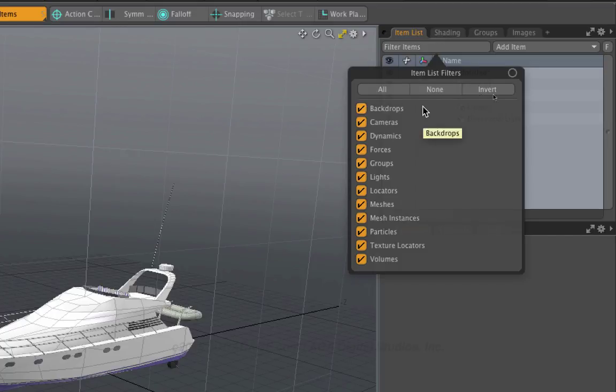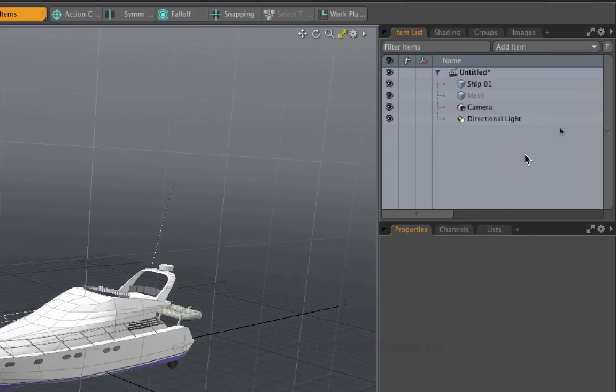Everything you do in Modo will obviously show up in the item list. However, there's certain times where you may want to filter down just to the meshes or just to your cameras, depending on how big your scene is. So just be aware that you can do that. Sometimes you don't have to have a big, gigantic item list. You can filter them out.